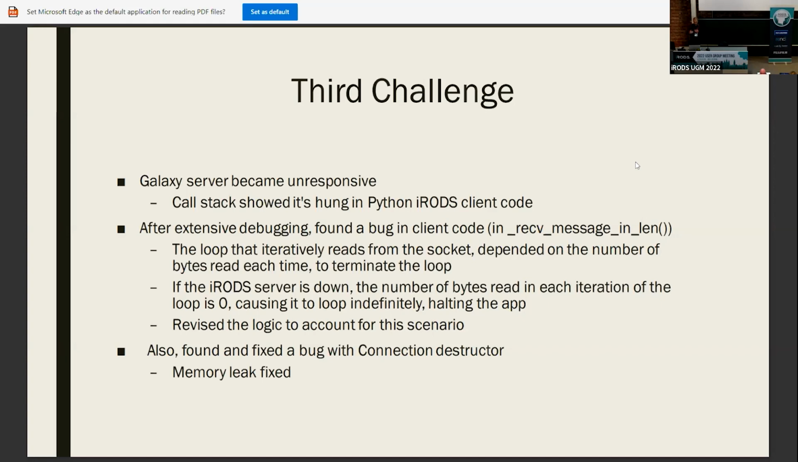The problem was when you read a couple of times, and let's say the server went down, what you would read would return 0 bytes. The loop termination condition was never reached, and we got into an infinite loop and it brought the whole app down. So I fixed that. I also found a bug with the connection destructor and fixed that too. That was causing some leaks here and there.